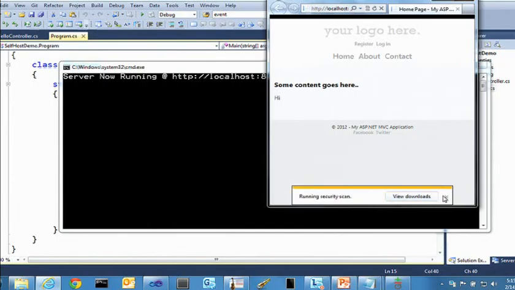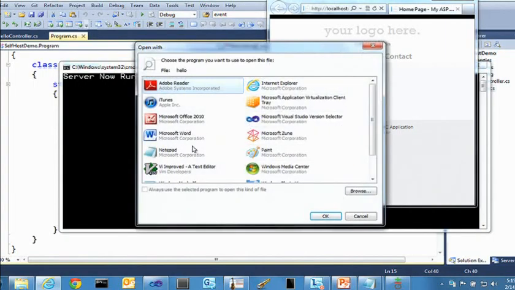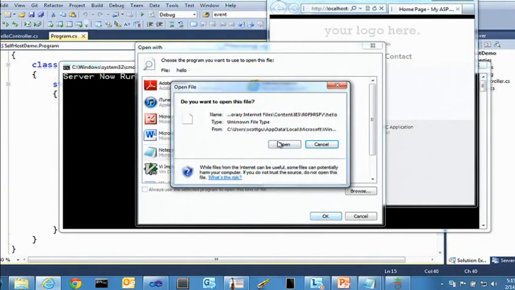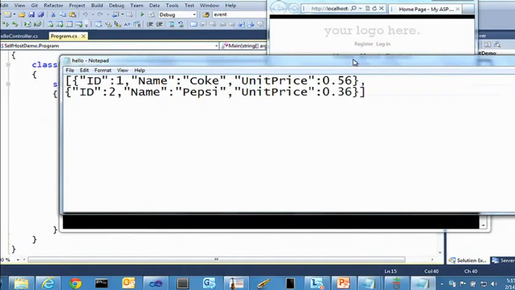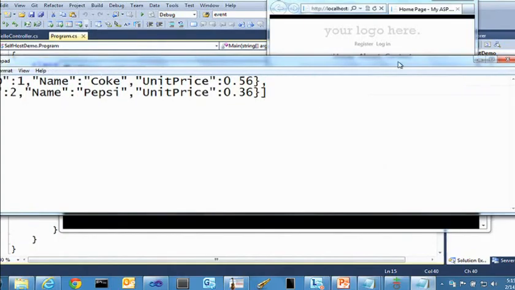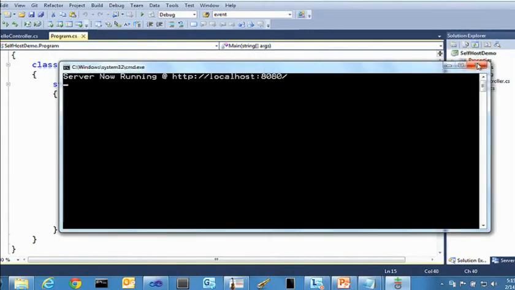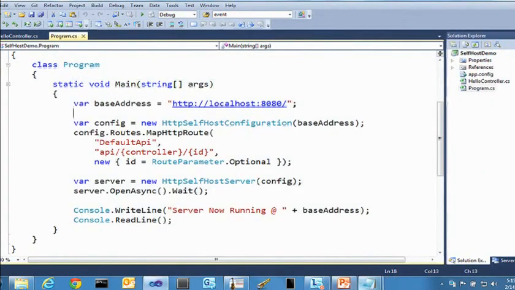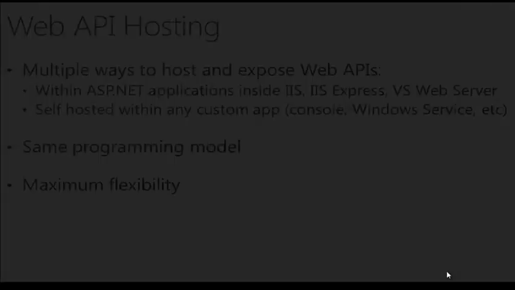and assuming IE will let me get access to it, it'll basically show me the JSON that was returned. There's the simple product listing that came back. So really easy, the same kind of characteristics that the WCF web API work had. I can run it both in ASP.NET and IIS as well as outside.